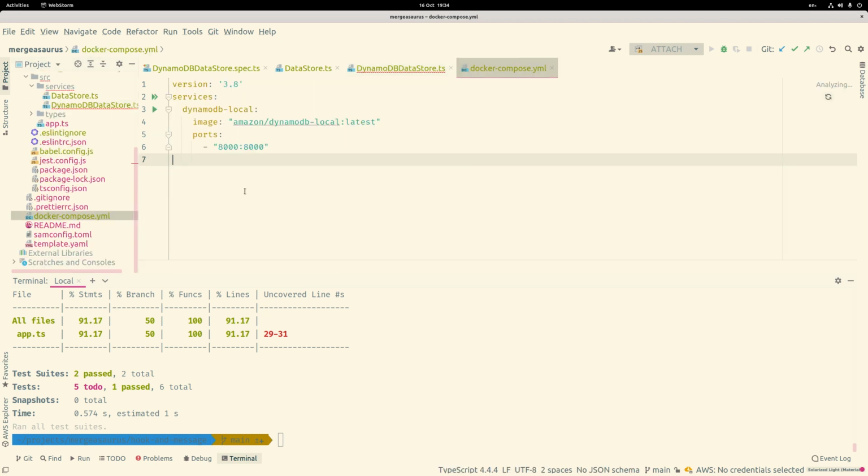And I've got the local version of DynamoDB running in a Docker container here. This is a Docker Compose that's been adapted from the AWS website, and that's just so that I can run these tests on my local machine without having to use any real DynamoDB. And that's the same in a CI environment, a continuous integration environment. We can have it use a test DynamoDB as well.